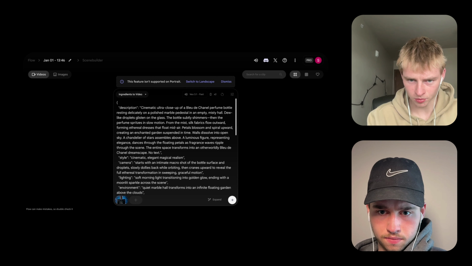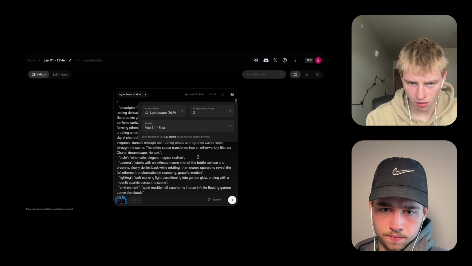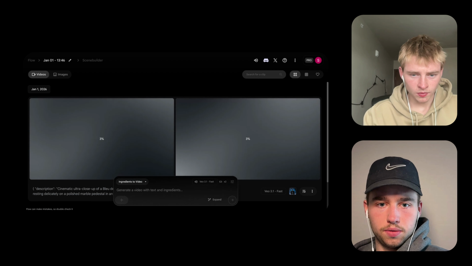This feature isn't supported on portrait. Also, ingredients to video isn't. That's interesting. Wow. Huh. All right. Whatever. Cool. So let's see how she goes. See how it turns out.